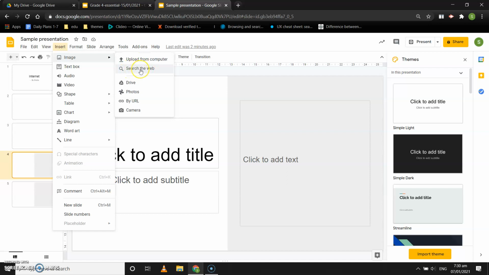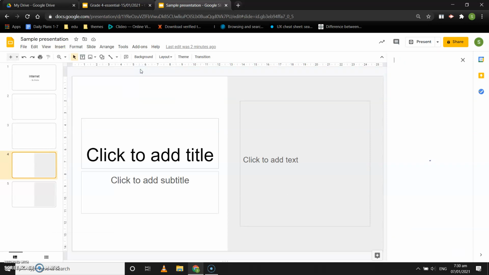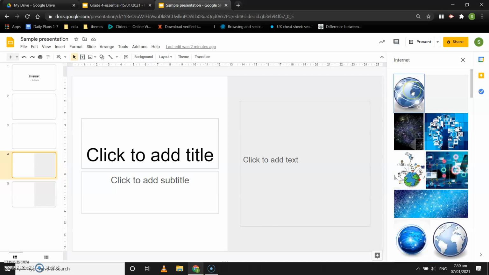So let's see first the web. Now suppose I want to add a picture. I'll click on search the web. Now over here I'll get Google Images option. See over here on the top right corner it's written search for images. So I'll type my topic, that is internet. So suppose I am making a presentation on internet, so I'll write internet and click on.